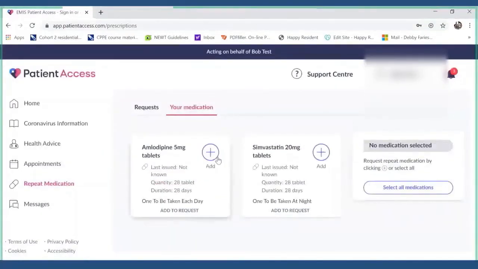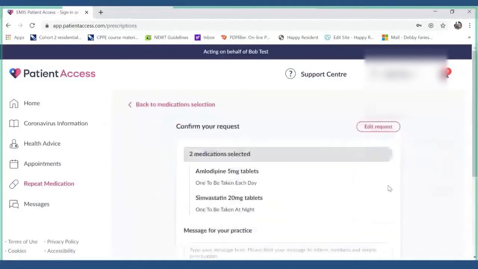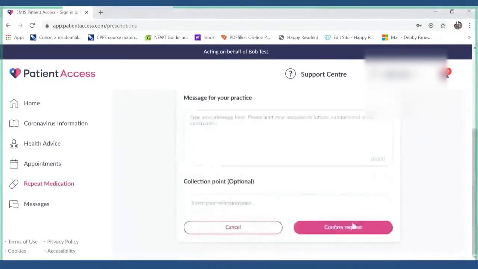So you select the ones you want to order and then request the medications. And at this point, if you've got anything you want to add, a message, you put it in this box here. If you needed something that wasn't on repeat, or you wanted the quantity to be slightly different, that's the point that you would put that message to your practice. And then you would click on confirm request at the bottom there. I'm not going to do that because that will send the prescription through.